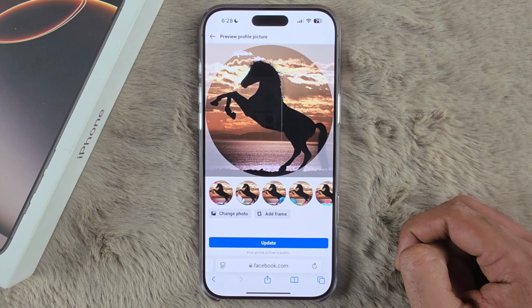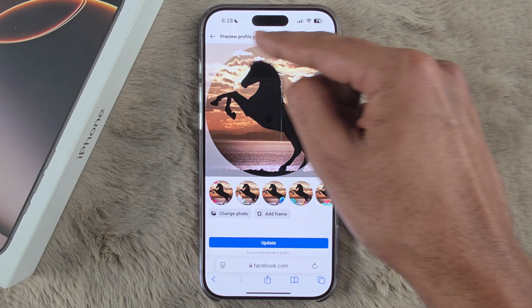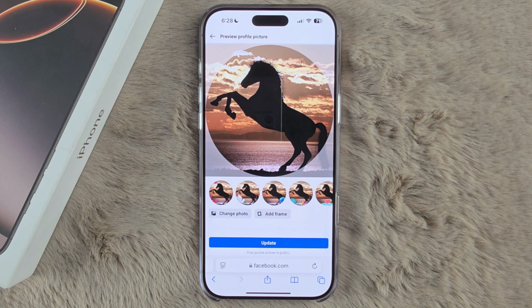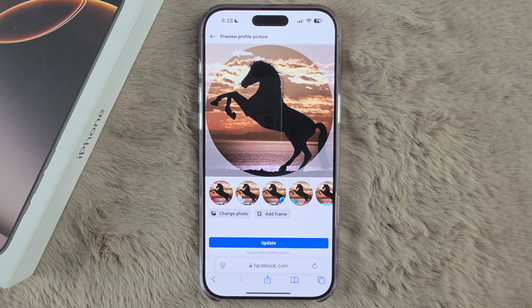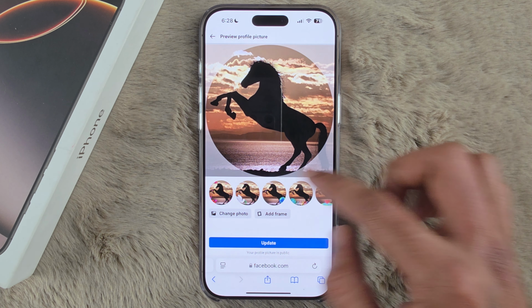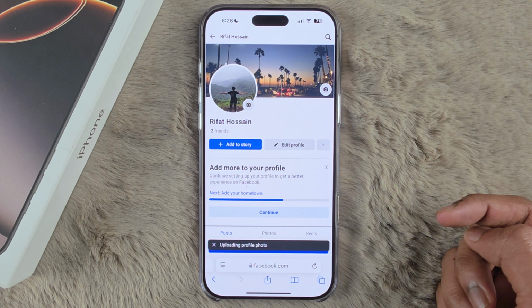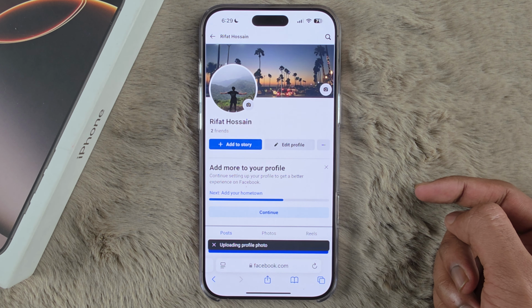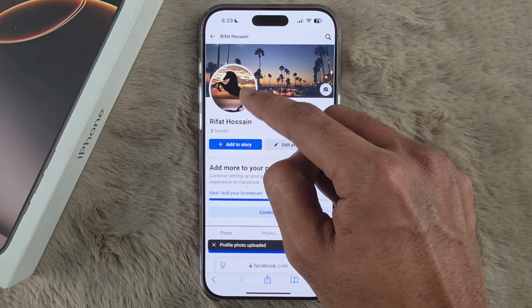Simply click on done, and now here you can see it has a simple circle crop. It is the default frame of Facebook. You can change this, just because it is default by Facebook and it is a frame. Then click on update, and it will take some time, and here you can see it is now updated.